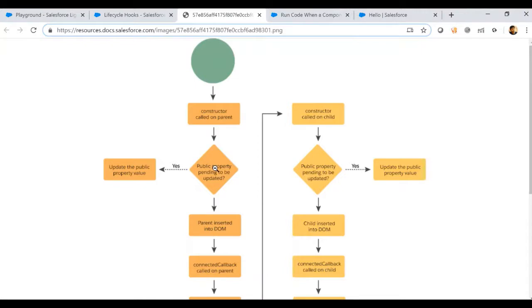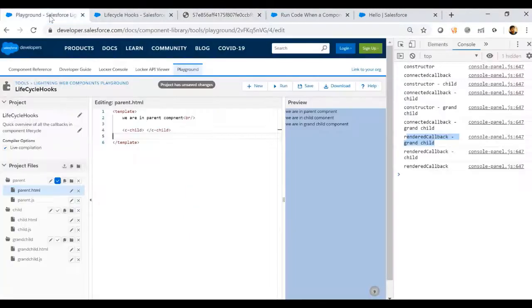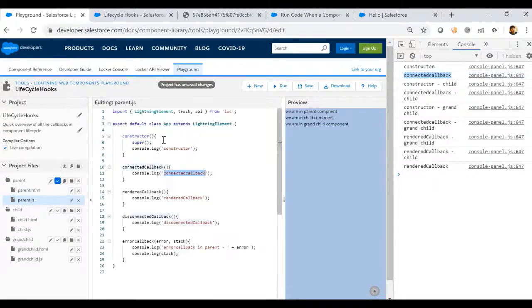For example, if the component is placed on a record page and you want to fetch the record ID, such public properties will be updated at this stage. After that, the parent component is inserted into the DOM, and then connected callback on the parent is executed. We just saw that: first the constructor and then connected callback. At this stage the component is inserted into the DOM.